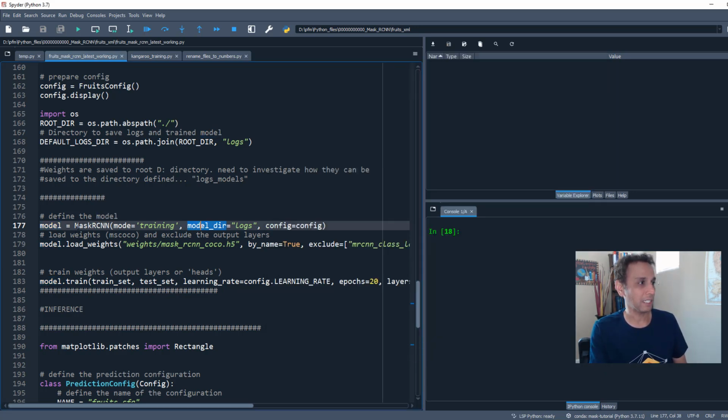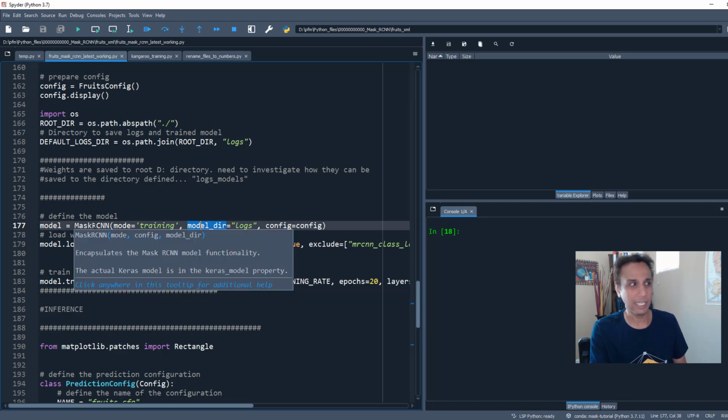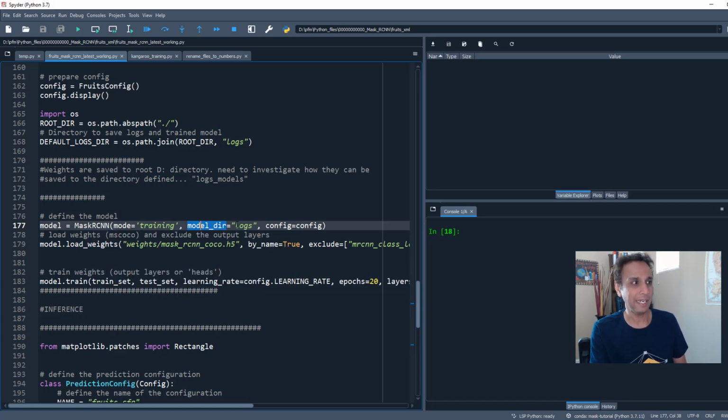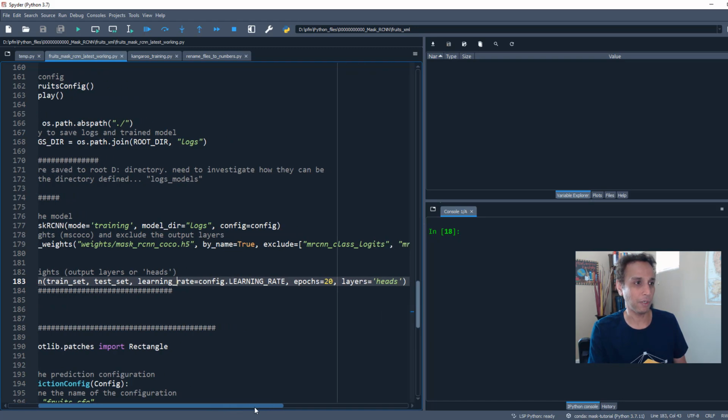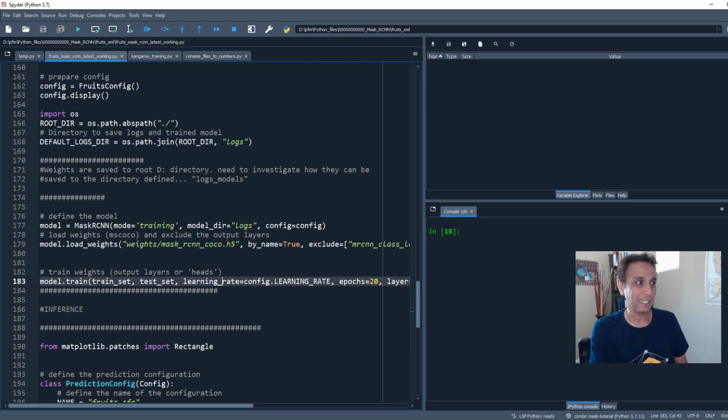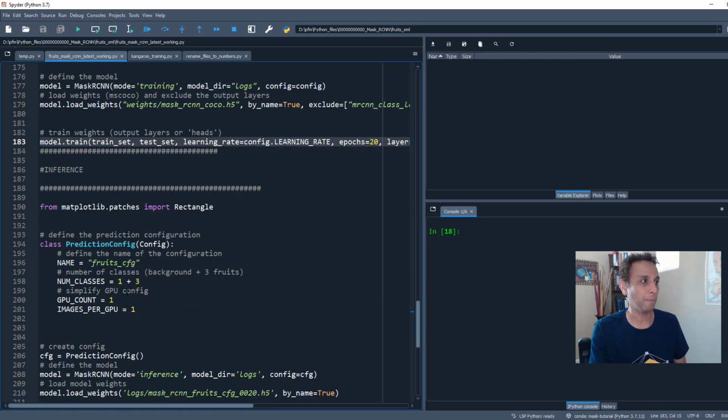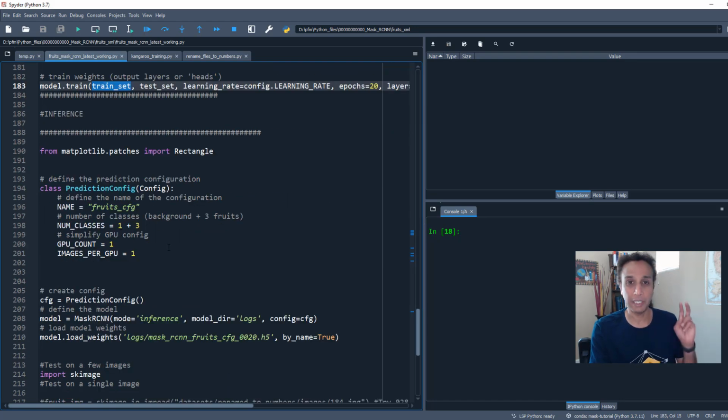First, let's define our model as Mask RCNN. We are in training mode, and our directory for saving the weights is logs, and then we load the COCO weights that I just showed you. Once you have the COCO weights, go ahead and start the training. Training on what? On your training set and test set, and you can define your learning rate, your number of epochs, and so on.